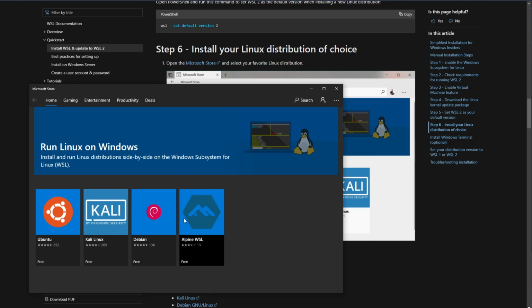And then Alpine WSL is a small WSL-based subsystem that can run Linux programs. So it really depends on what you want. This is like a stripped-down version of Linux. This is full Linux, but stable, and this is full Linux, but less stable.